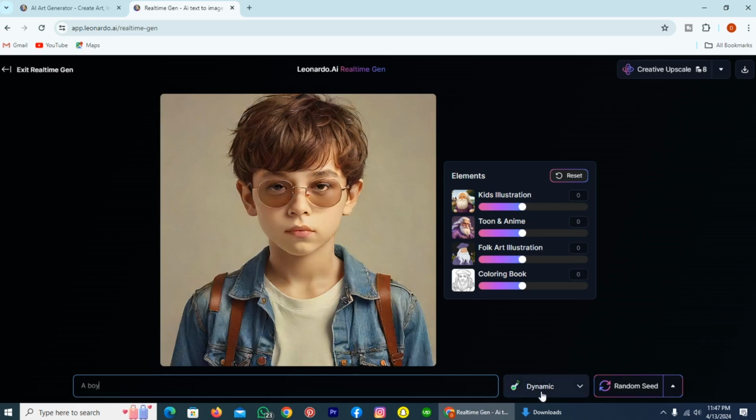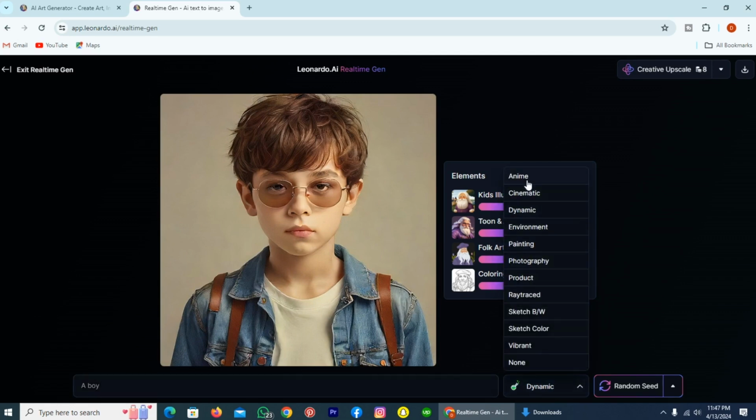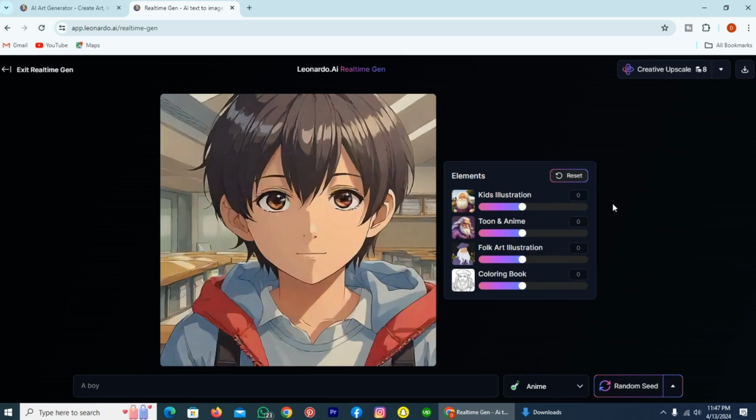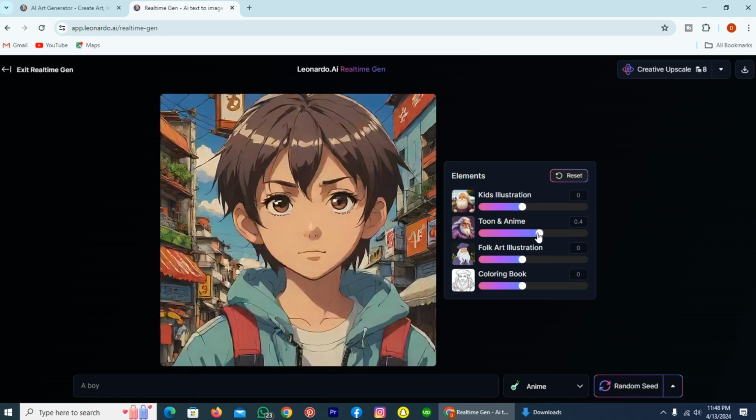The next step is to tap on the option dynamic and tap on the first option, anime. Here you can see that after tapping on anime, Leonardo transforms my image into an anime. You can also adjust this by yourself by swiping these lines. If I swipe this line to the right side, you can see my anime changed a little bit. So swipe this by yourself, and when you think your anime is best, then tap on the option create upscale.